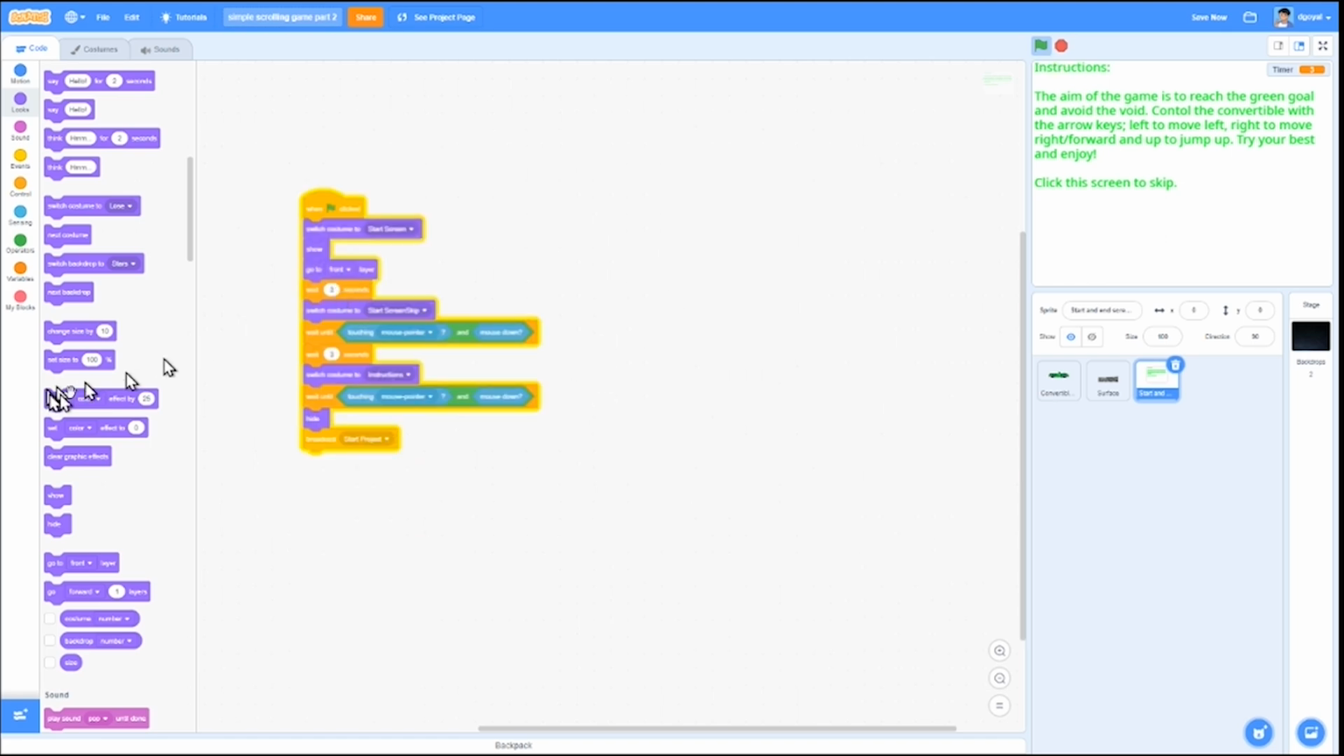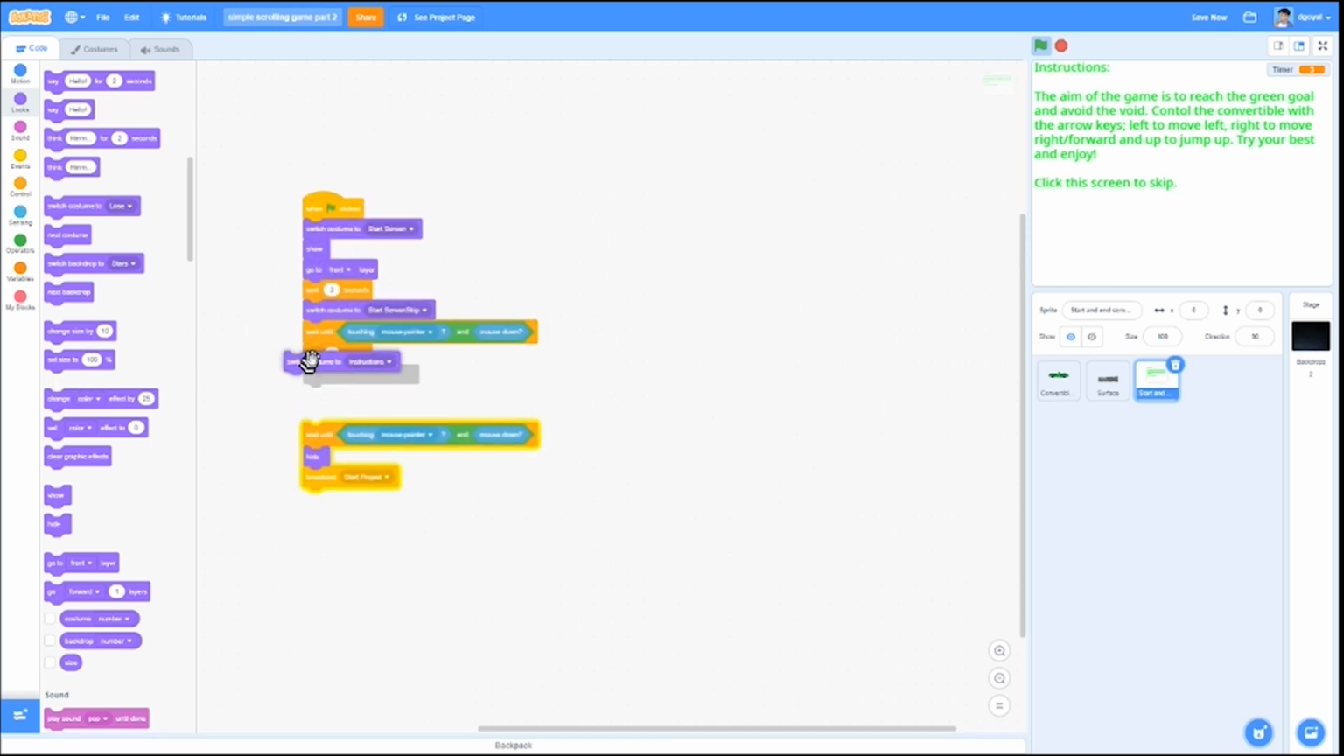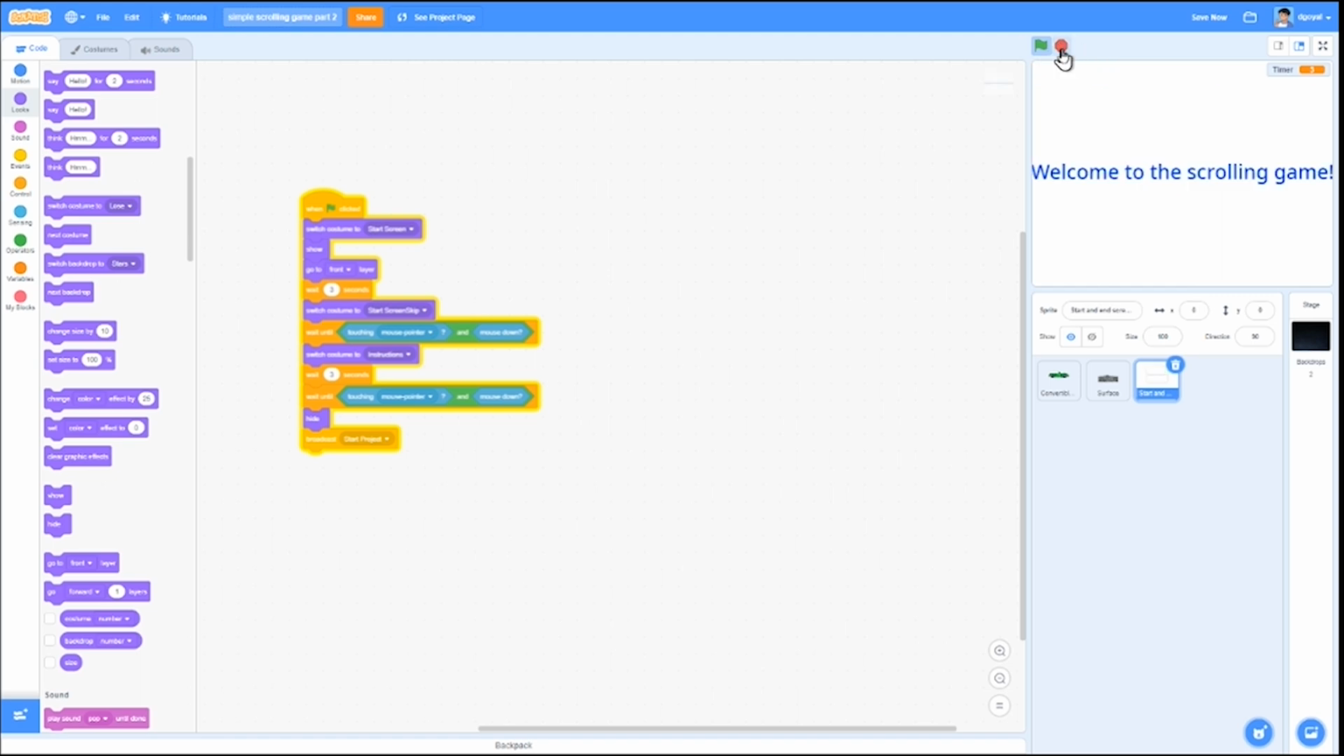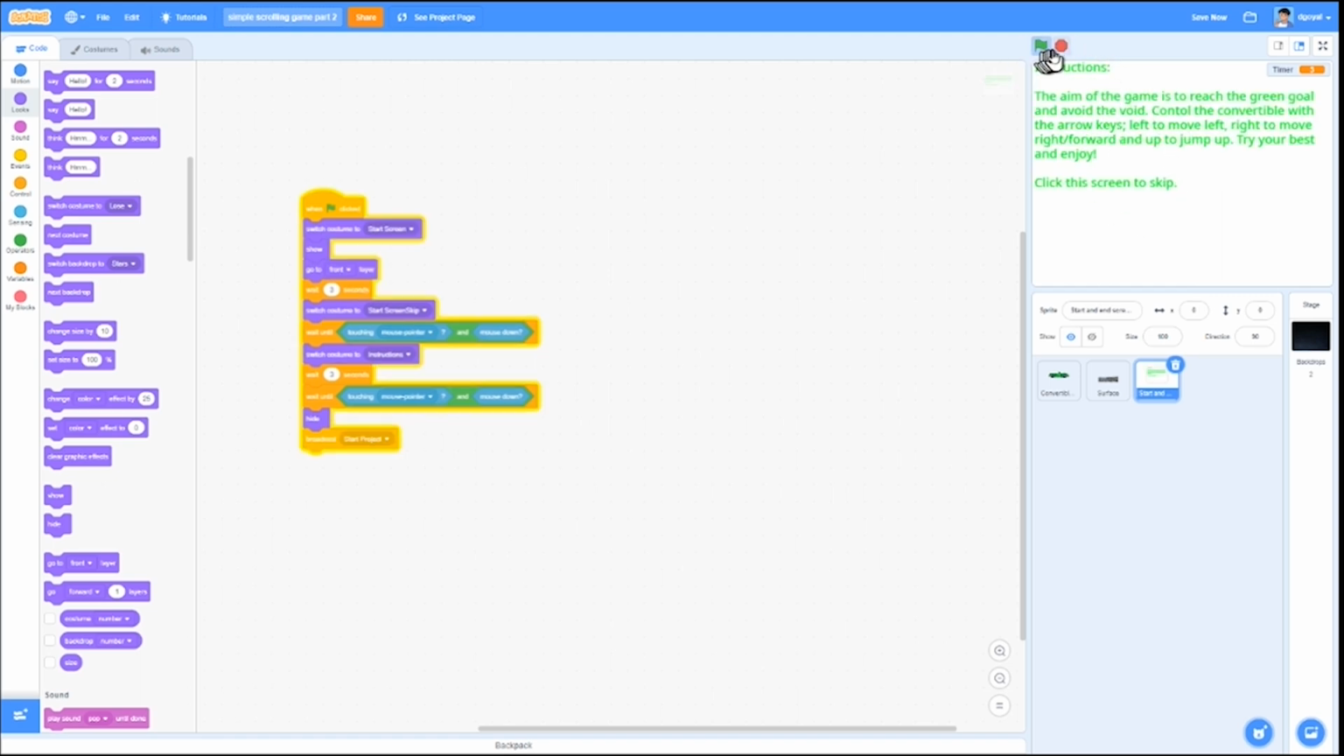Oh, but remember, when it changes to the costume, we'll have to make sure that it changes to the instructions costume, and then it waits 3 seconds. Okay, perfect. That's much better.